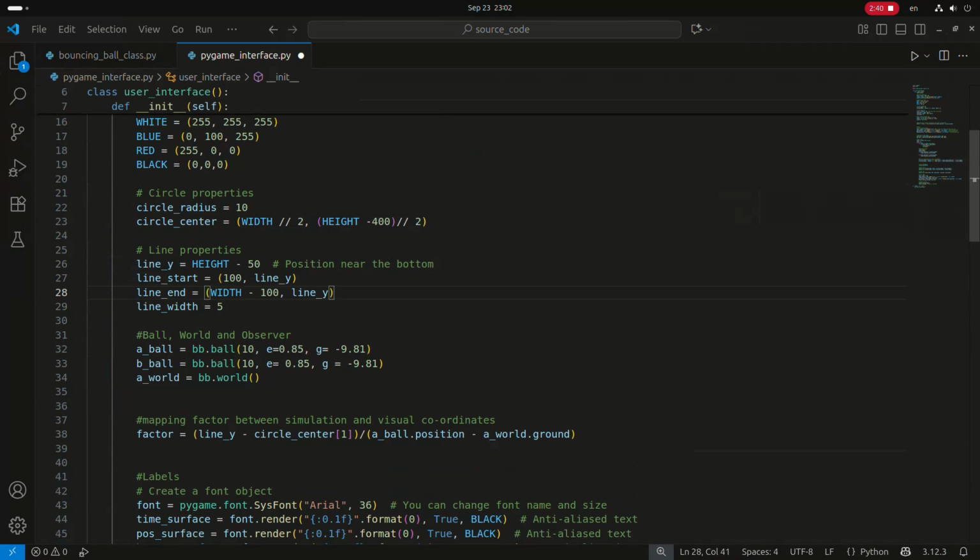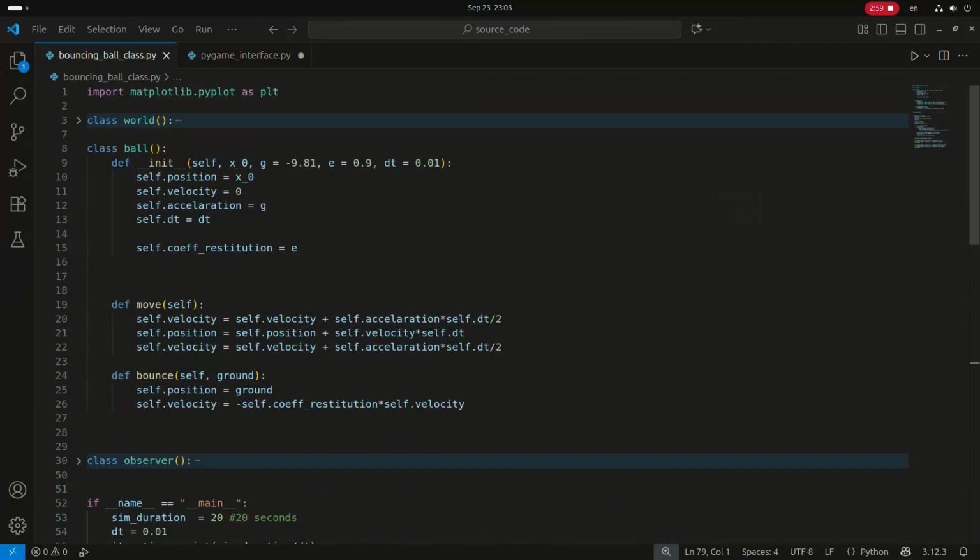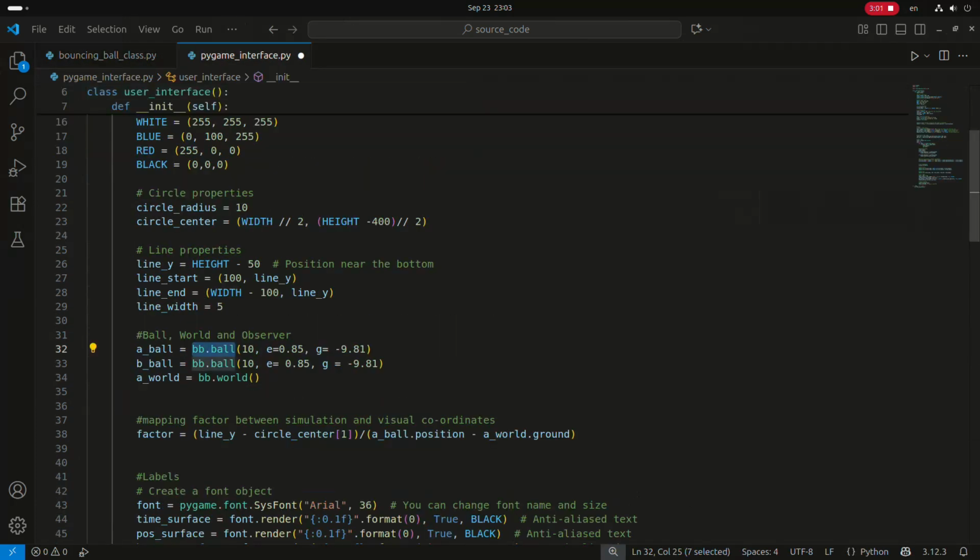We will create two instances of ball and see how the simulation varies when we change the acceleration and coefficient of restitution of each ball. We call them by using the dot operator because the ball class and world class are defined within the BB, that is the bouncing ball class. We provide 10 as the initial height of the ball and 0.85 as the coefficient of restitution.